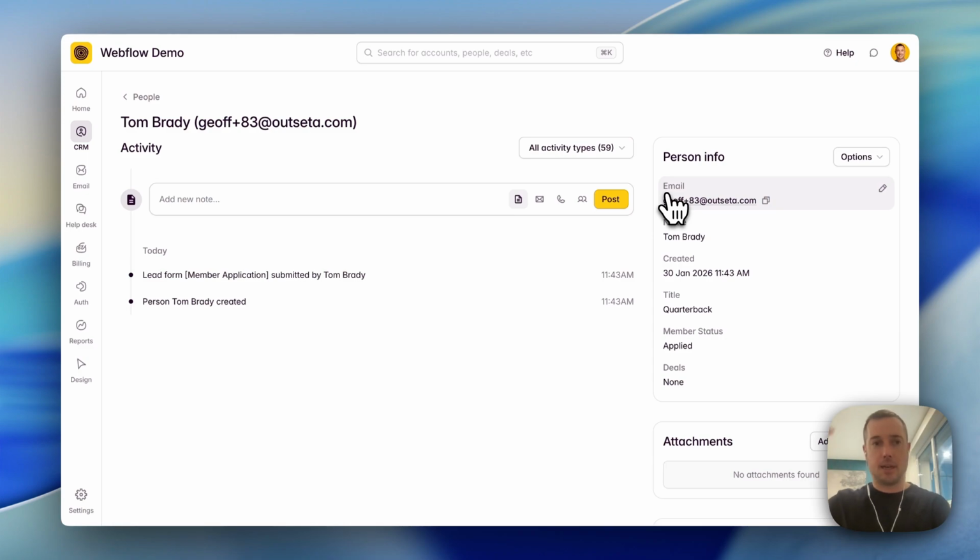And I can click in, and this is the person record and all of the information that was just captured on my application. So even if you're using another form builder, you'll still have a people record like this that includes all of the information that comes through in your application. And you'll see the information that I submitted, my email address, the name Tom Brady, the title quarterback, but the member status field right now shows as applied.